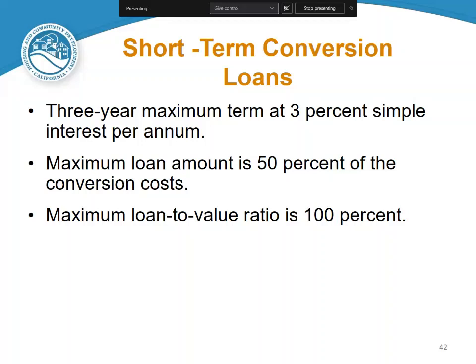The interest rate is a maximum 3% simple interest, and loans also have a flexible interest rate. Payments for this funding type are interest only during the term of the loan, unless an alternative repayment term has been approved, such as deferred loan payments. The maximum loan amount is 50% of the conversion costs.